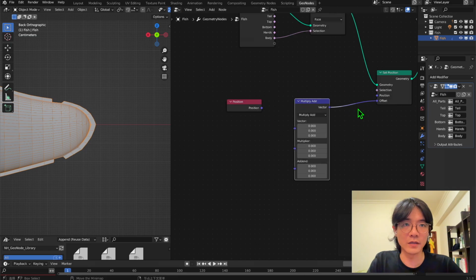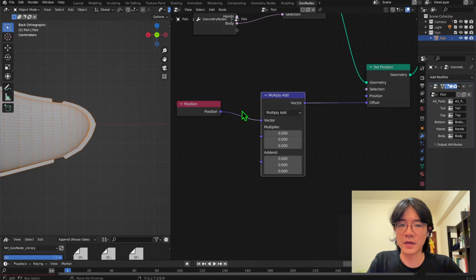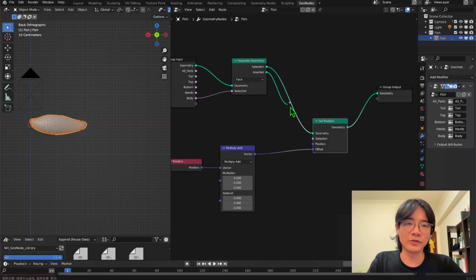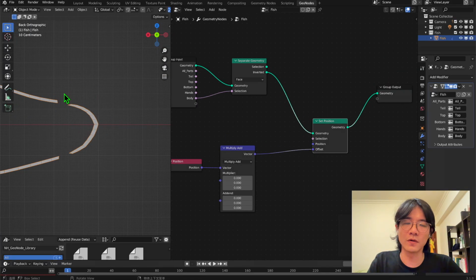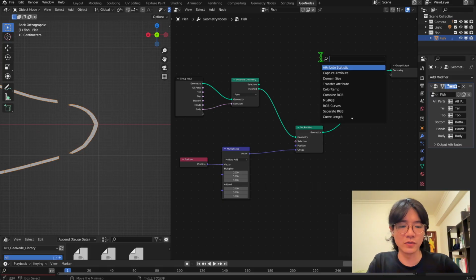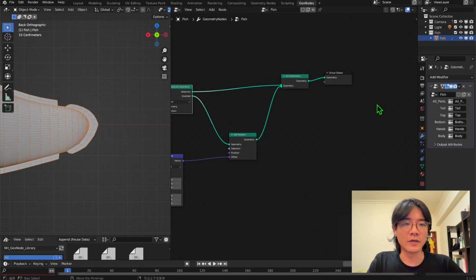Multiply and add, go to the offset, and the position, go to this vector for the multiply and add. So now you see you have offset the whole thing. Change this to be the invert, because what we want is to offset this tail. But we might still want to see the body, so we can use a join geometry. Put the end and grab this to let them show.